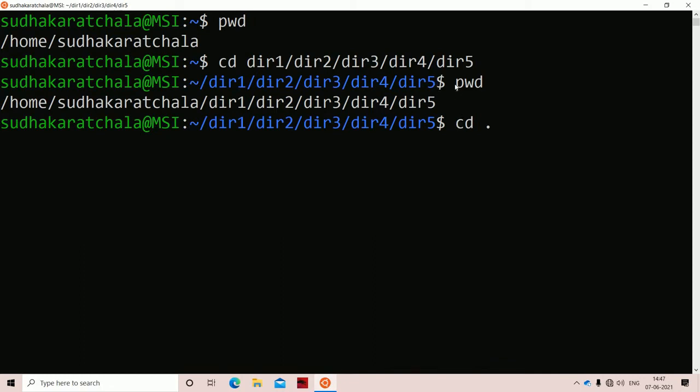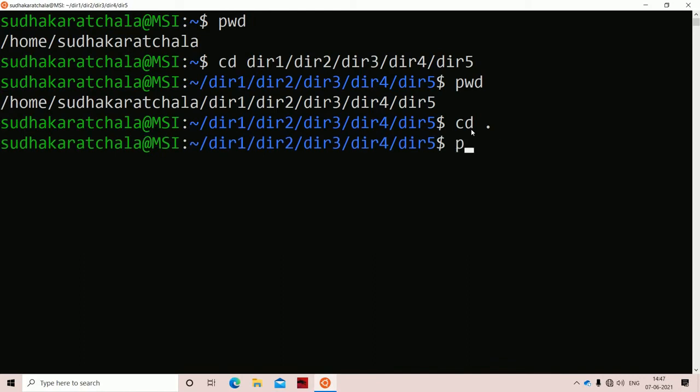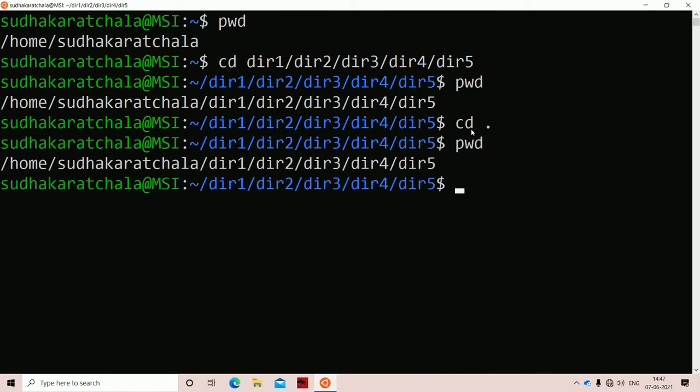Before execution of this command, what is our present working directory? From root to directory 5. So after executing cd dot also, the directory won't change. If we execute the pwd command, then we will get the output from our root directory to directory 5. So cd space dot is a useless command.